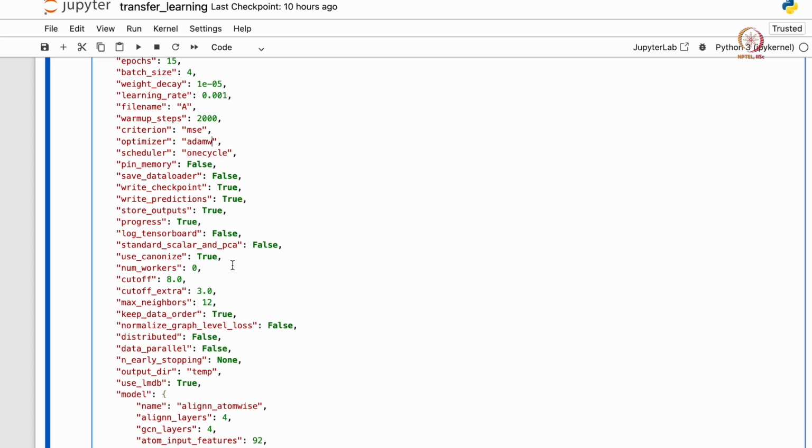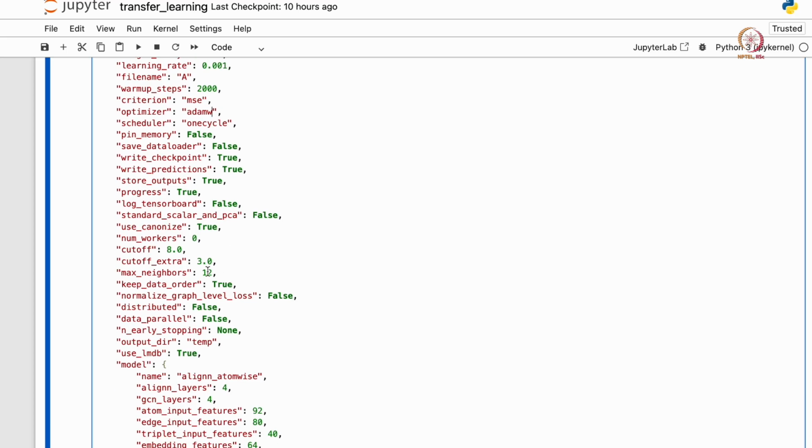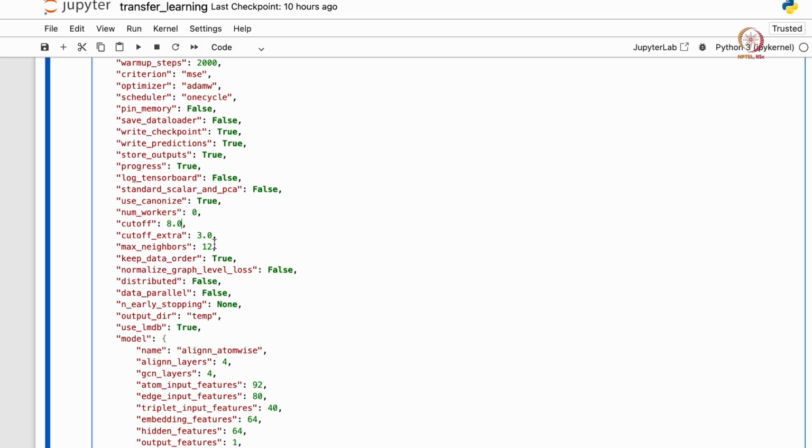And another important thing that we want to show is max neighbors. So we have a cutoff of 8 angstroms and max neighbors of 12. The code will first check within the 8 angstrom radius for the neighbors. If it cannot find 12 neighbors, it will increase this cutoff until it finds a maximum of 12 neighbors. If you achieve 12 neighbors within 8 angstroms, then it's fine. If you don't, then the code will increase the cutoff until it has achieved 12 neighbors.